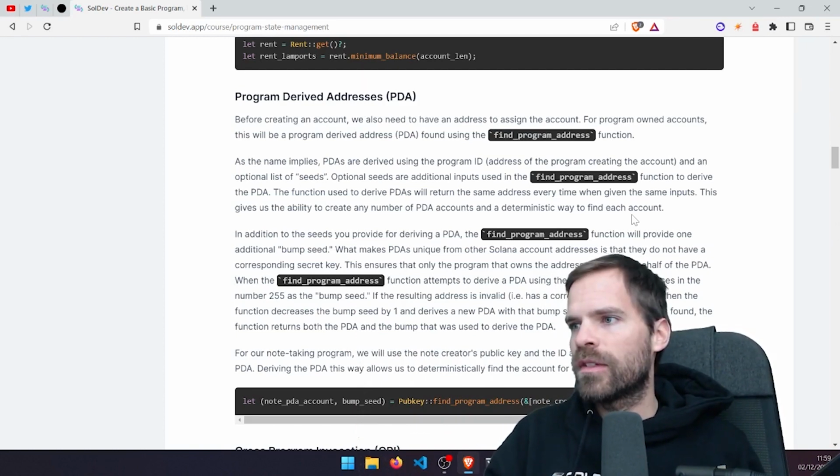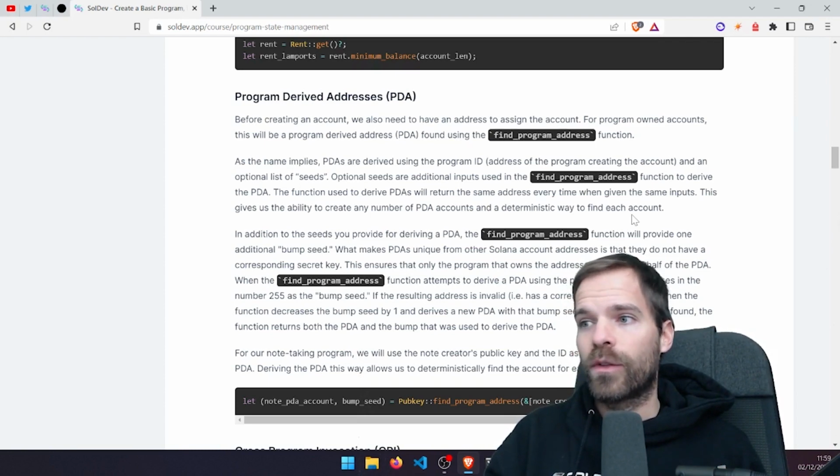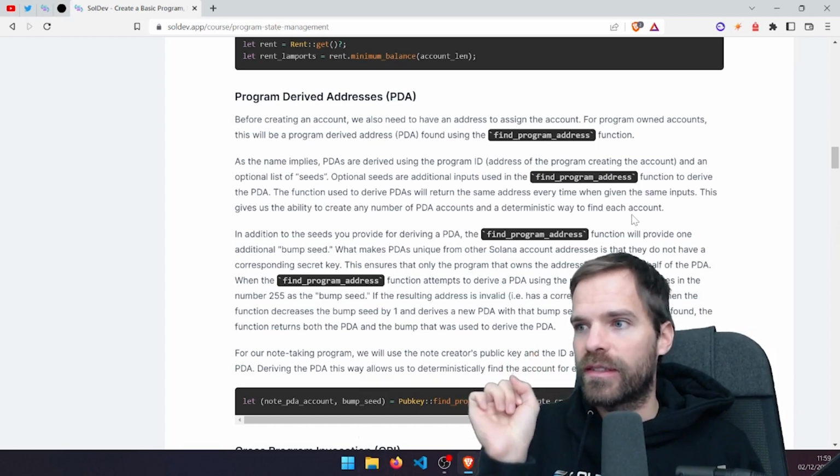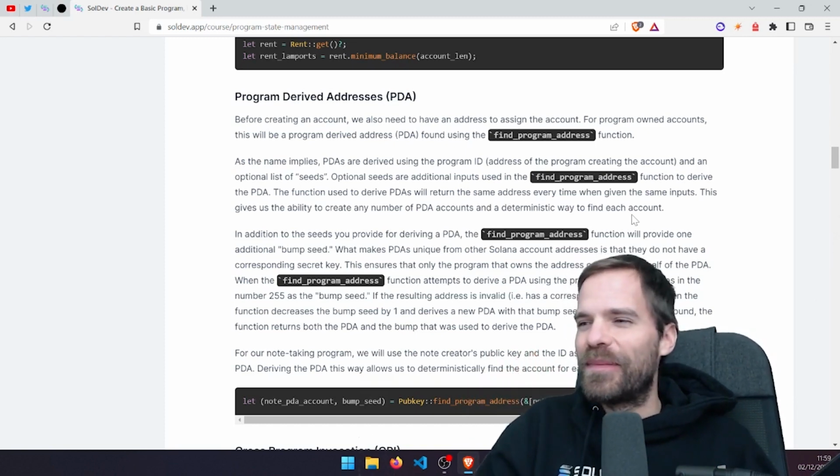In addition to the seeds you provide for deriving the PDA, the function will provide one additional bump seed. So that's one byte that it adds at the end of your seeds. Oh, there's a cool hack that you can make with this.